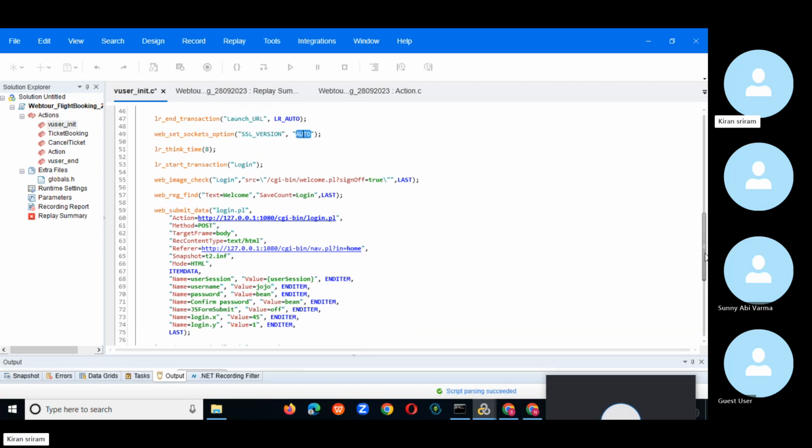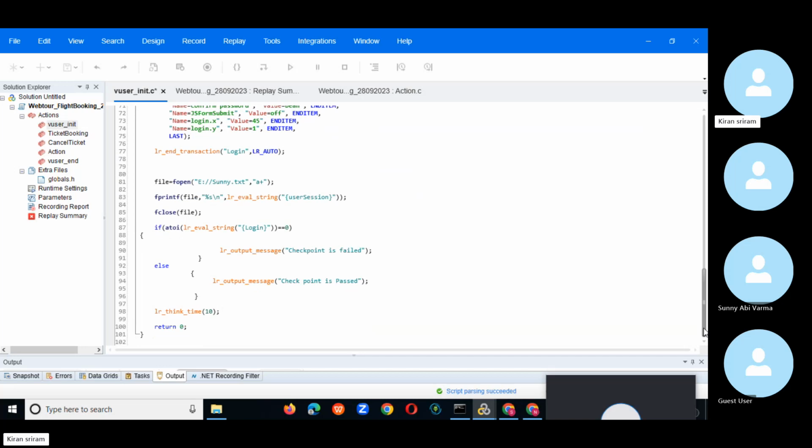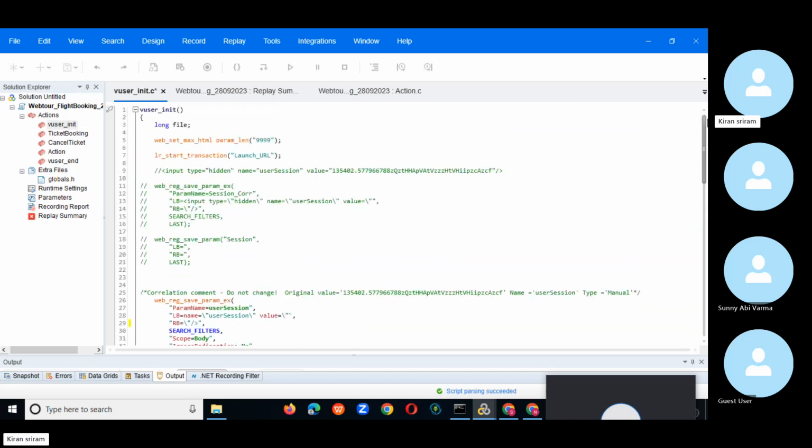It will submit the data in the form of item data. Like when you are giving some information to the application, it will be submitted to your application. That is the web submit data. And you can observe, apart from this, we have other functions. So for our script we are using this.